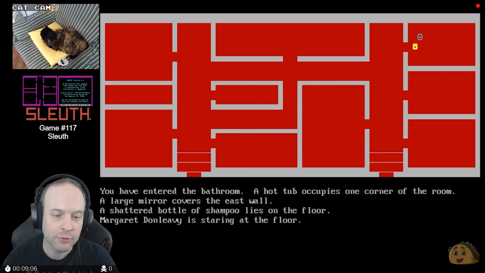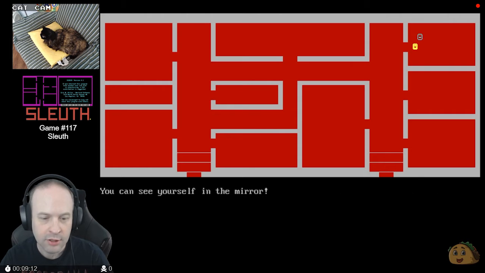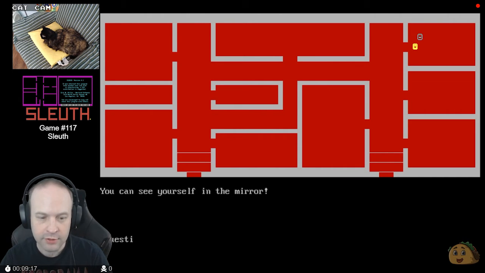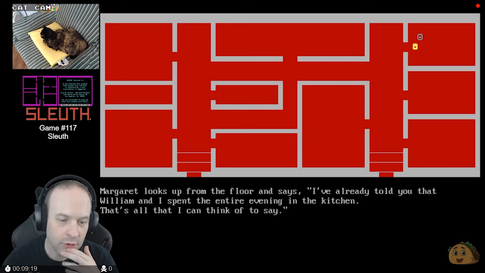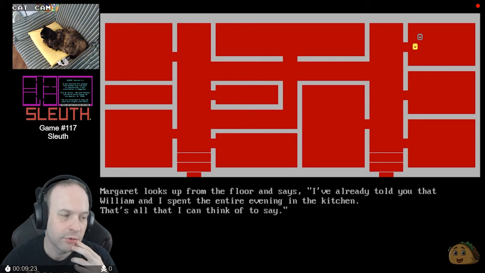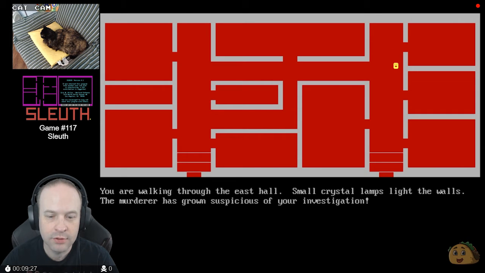A hot tub occupies one corner of the room. A large mirror covers the east wall. Let's examine mirror. You see yourself in the mirror. Oh no, she moved, apparently. She was in one room, and now she's in this room. Okay, I guess she moved.